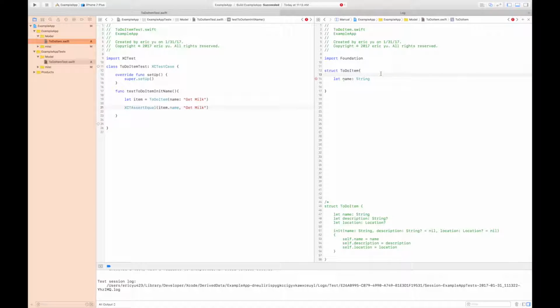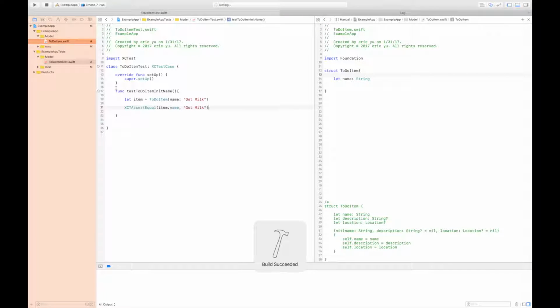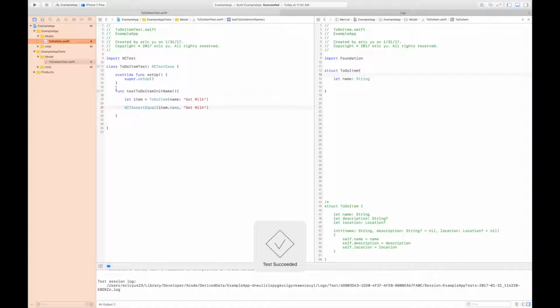Okay, I type in the word and press the diamond button in front of the function, or you can press Command U. And I test it. It's testing right now. It's kind of slow. It takes about 10 seconds sometimes.